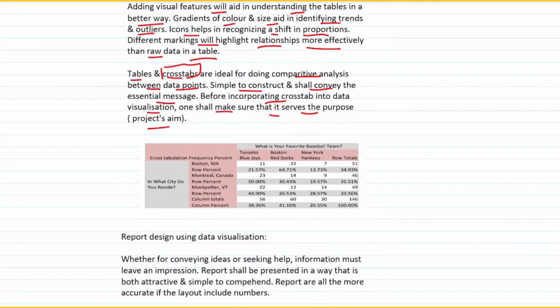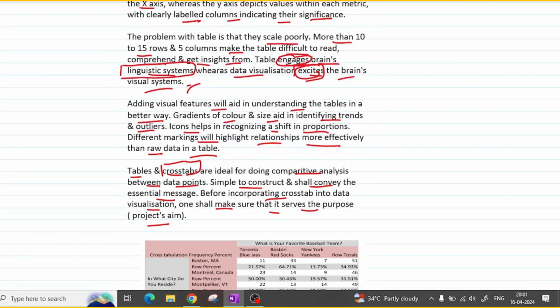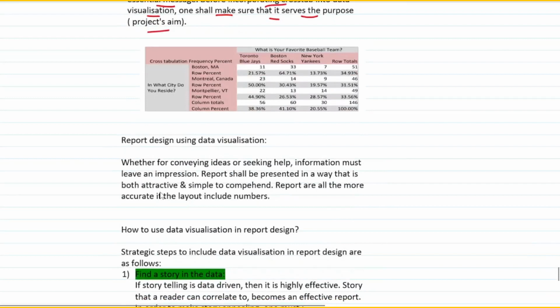For example, this is how a cross tab and a table actually look like. So there's a data given over here in columns, and in rows it tells you what is your favorite baseball team. So just for an illustrative purpose, I have just put in a picture over here. So that's what a table is all about, right? Okay, now let's move on to the next part.